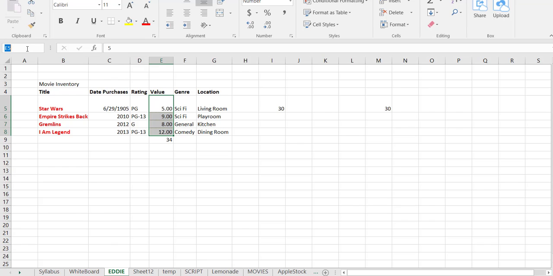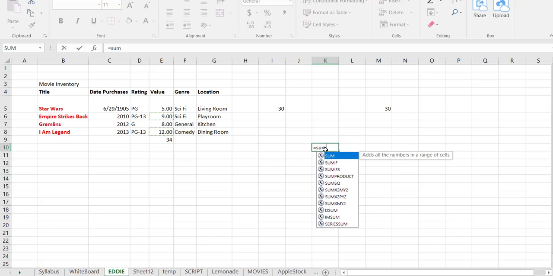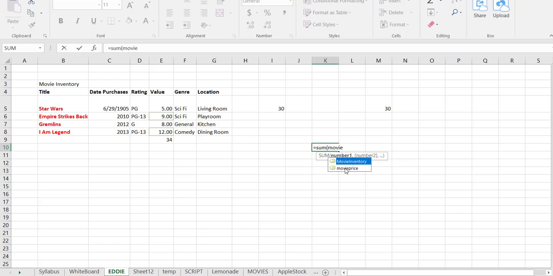I can call it movie price. I'm giving that a name. So that makes it easier. I can go anywhere else in the worksheet and say equal. That means I'm going to put a formula in, the sum of movie price. Instead of saying E5 to E8, give me the sum of movie price.